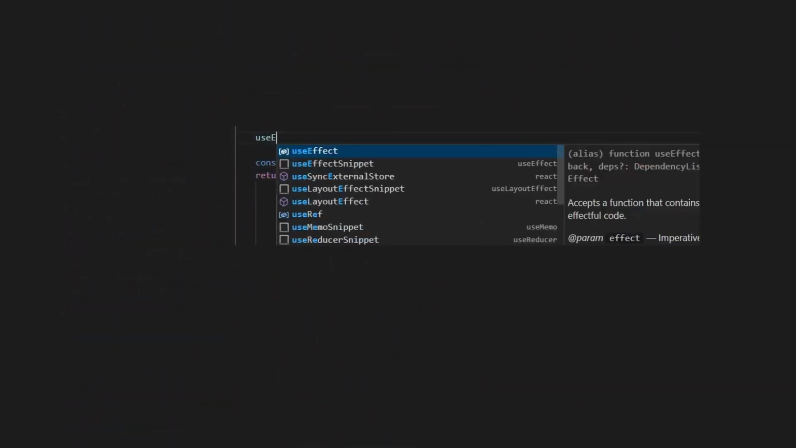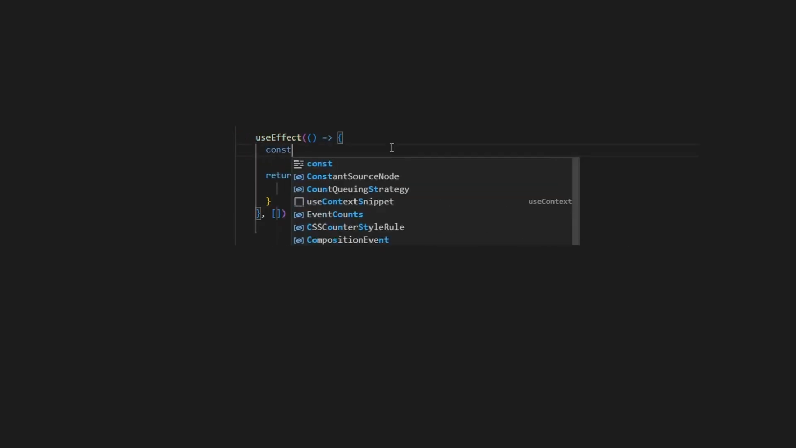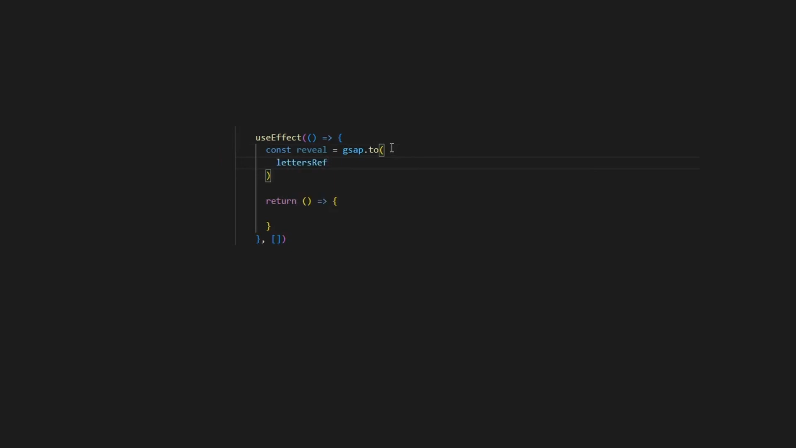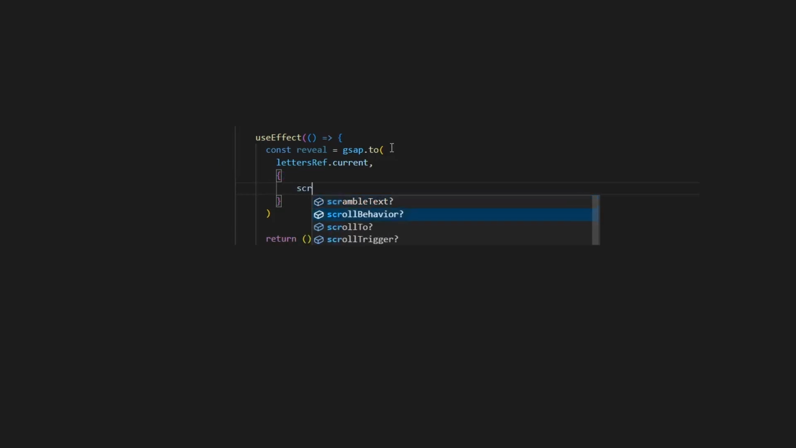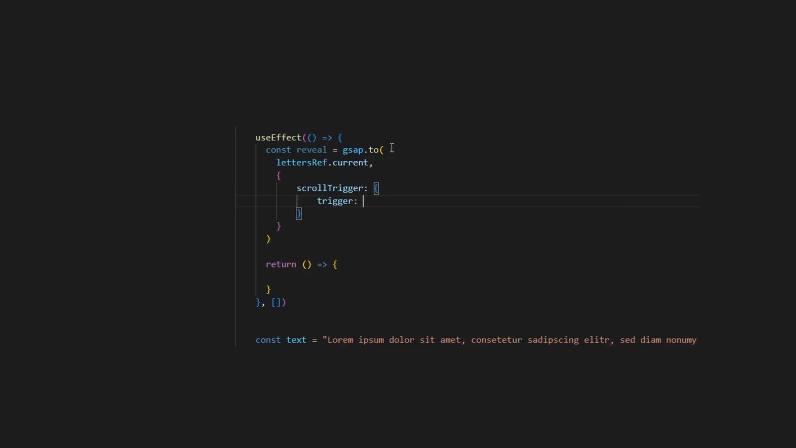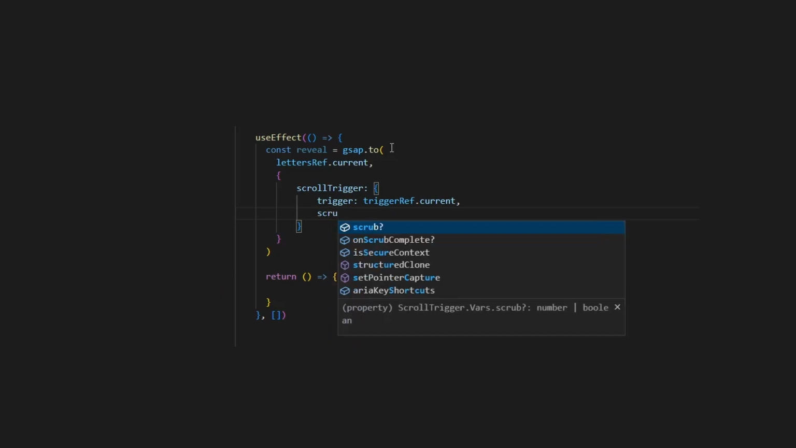Now we can finally build the animation inside useEffect. I'm going to create a constant called reveal, which is equal to gsap.to, and inside there will be the letterref.current, which is an object, and inside the object we are going to call immediately ScrollTrigger. We are going to select the previous ref. We want to have the scrub set to true.